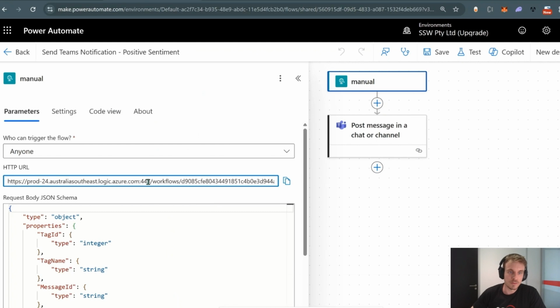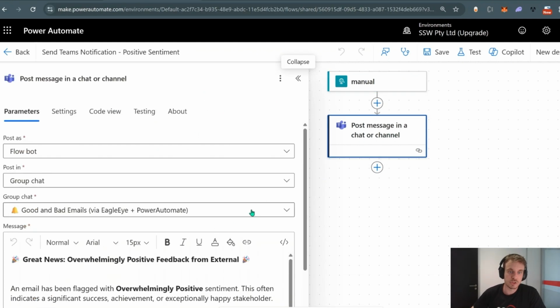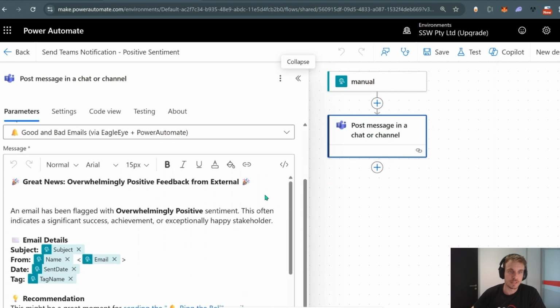So it's very simple. Whenever this URL is hit here, it's going to send a message to a specific Teams channel. So in this case, the one called good and bad emails. And this is the message that's going to be sent. Now let's see this in action.